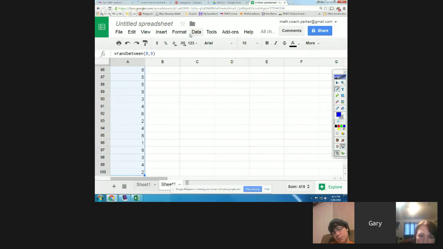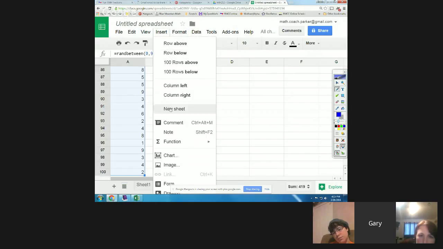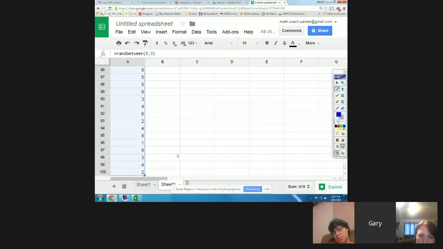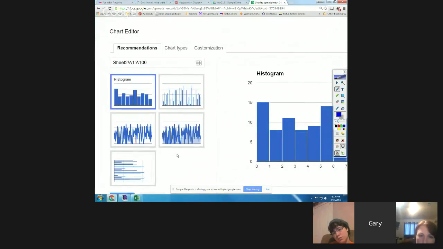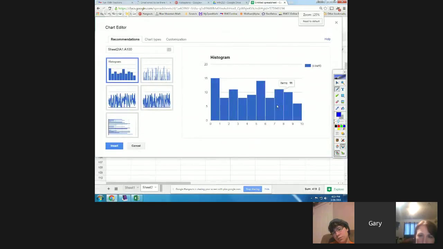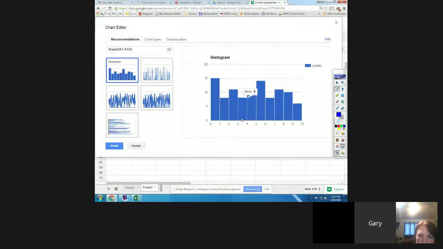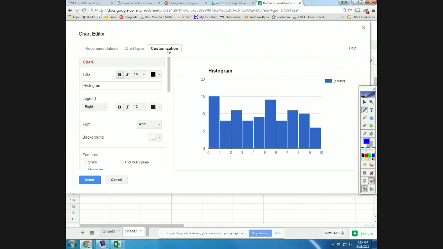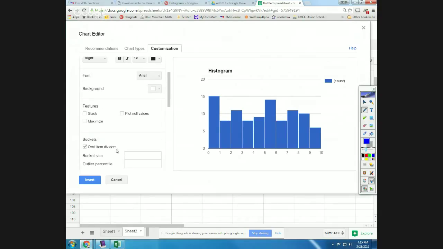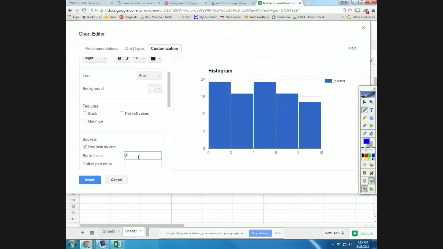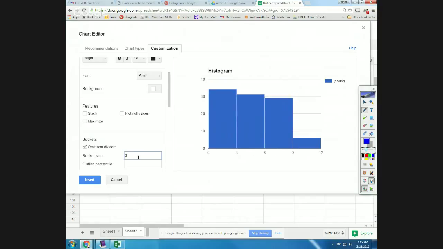So now if I go over to insert chart, it's going to say, hey, this looks like you might want a histogram. Okay, so it's making my histogram. And it's grouping by 1. I could go to customization and say, here we go, please make the bucket size 2 instead. It says, okay, here's what it looks like if it's 2. I want to make it 3. I can play around with different tweaks.